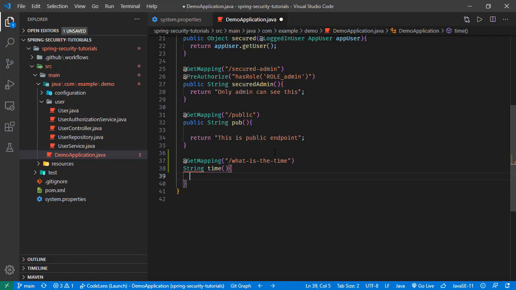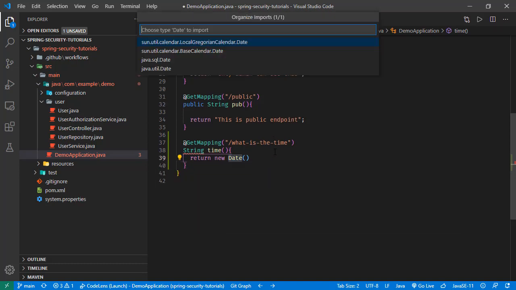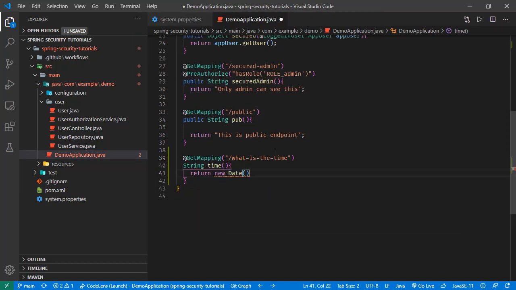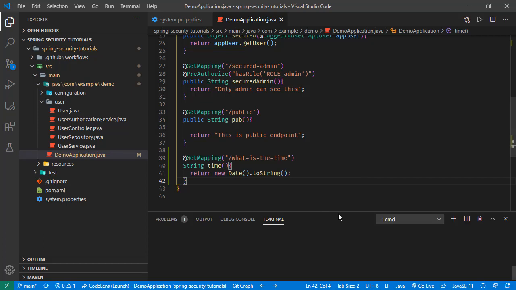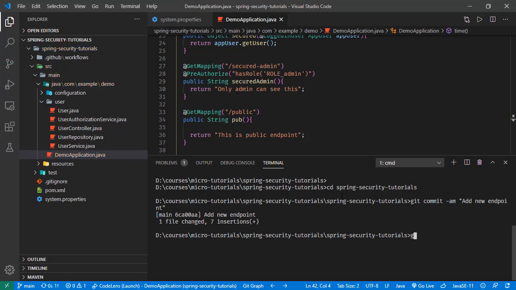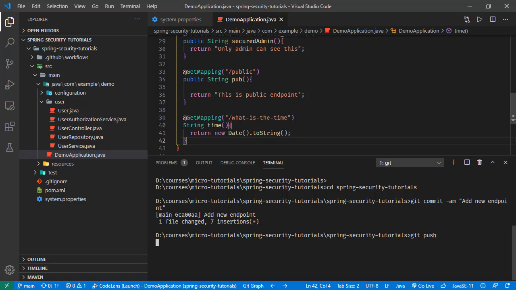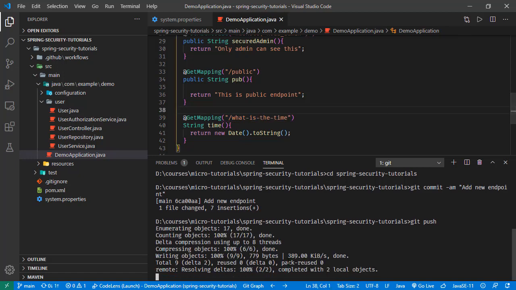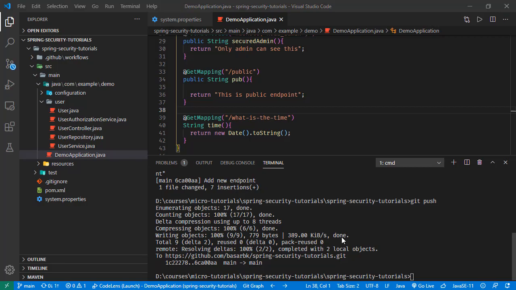Time. Return new Date toString, let's import the Date. Saving it. Now opening this window in terminal. Spring security, git commit, let's say add new endpoint. Now the changes are committed and I'm pushing the changes to GitHub. So we will have this what is the time endpoint. So the changes are on GitHub.